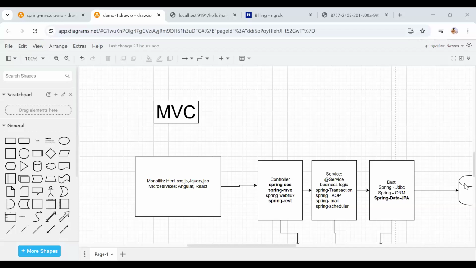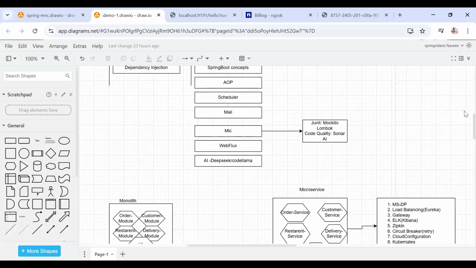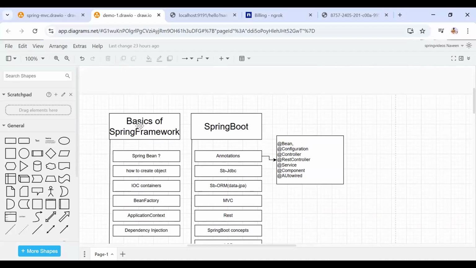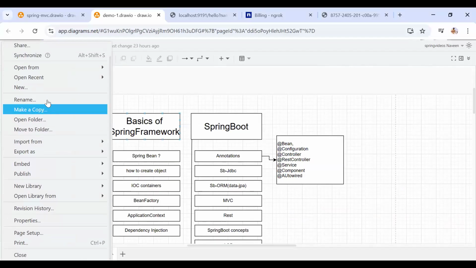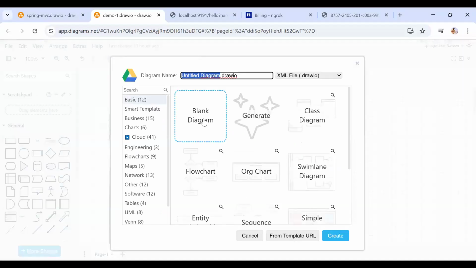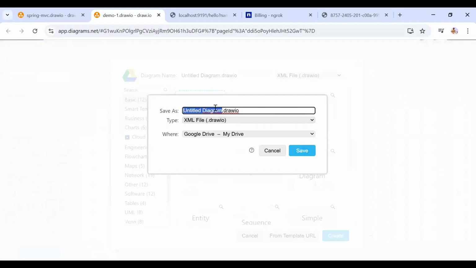Today we will start the Spring Beans concept. First, we will start the Spring core module concept. Spring core will be starting now.